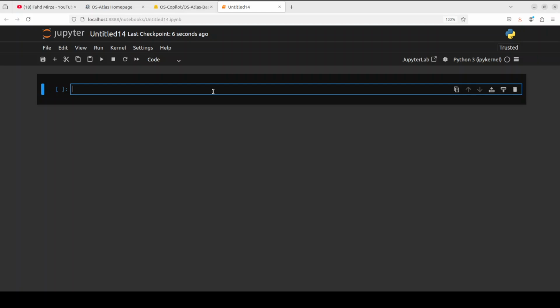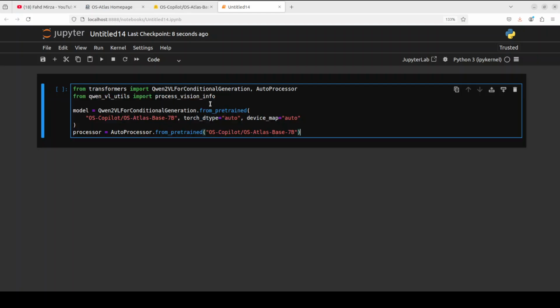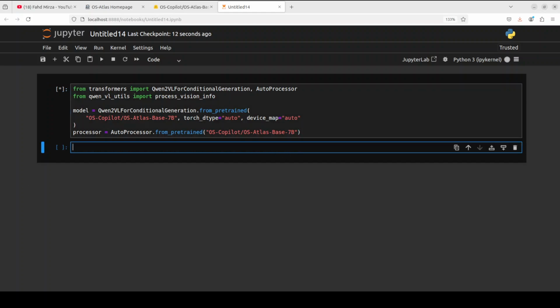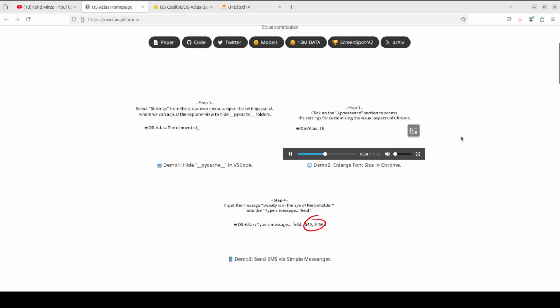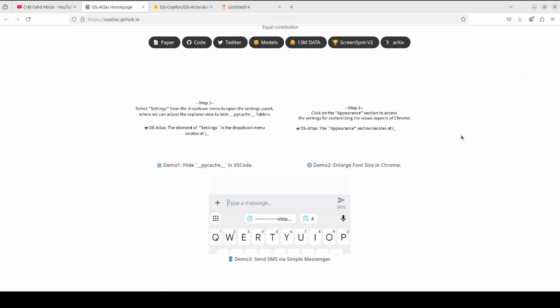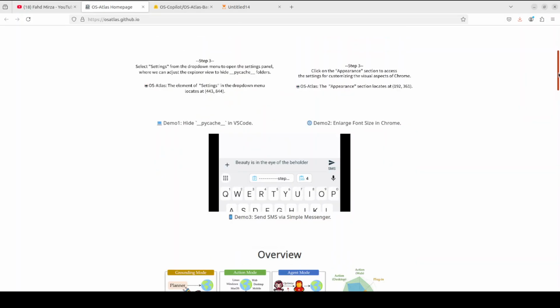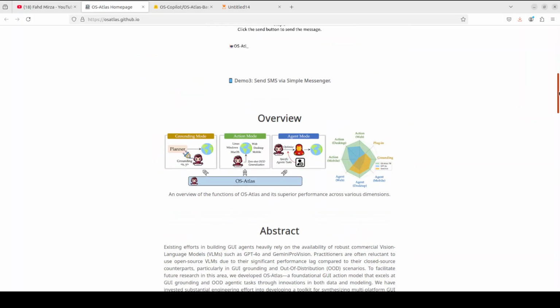Let's first download the model. And we are just going to go with this 7 billion one. So let me run it. And the model has started downloading. And while it downloads, let me take you to its home page, because it's quite interesting to really go through this project page, because they have shared some good information there.